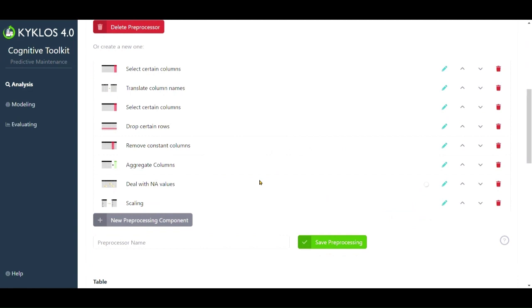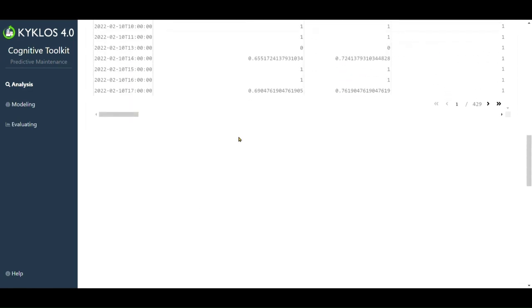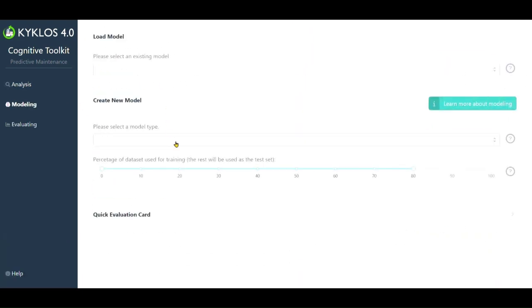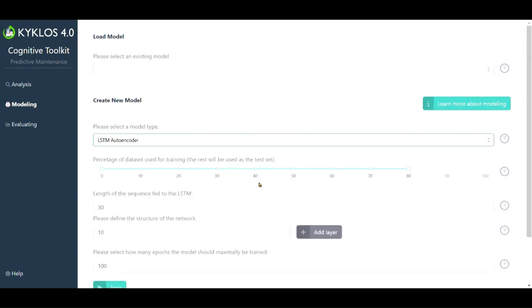Now that the pre-processing is done, one could again try to analyze the preprocessed dataset, but we are going to proceed to modeling right away. In modeling, you have the option to select an existing model or create a new model. We will create a new model now. To do this, you have to select the model type. We will select an LSTM autoencoder for this.